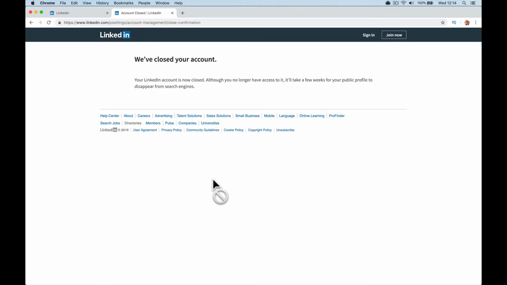Your LinkedIn account is now closed. Although you no longer have access to it, it'll take a few weeks for the public profile to disappear from search engines. I think they basically keep it live, or not live. You could re-log in for 30 days and they'll reactivate it, but after 30 days, it'll be gone.